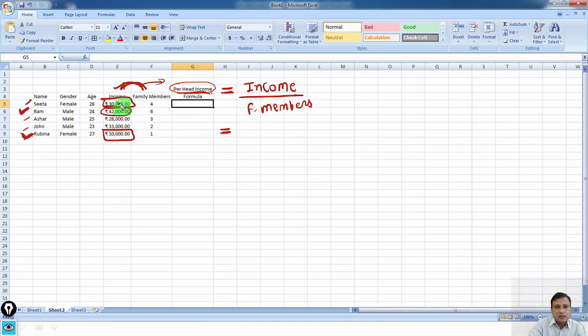So if I click on this cell, it is E5. E5 means E column, fifth row. It belongs to the first income, of Sita, divided by this cell, and the location of this cell is F5. If I do that, I'll get the per head income.